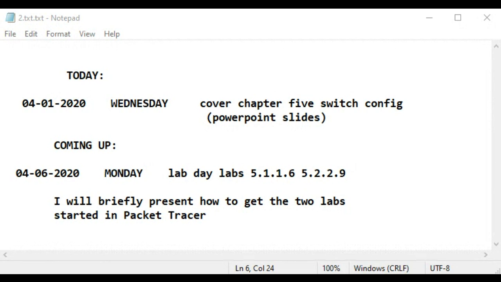And then coming up next week, our first class on Monday is a lab day. I'll have a short session that day. I'll show you how to go into, just review how to go into the Packet Tracer program and how to get started in those two labs.